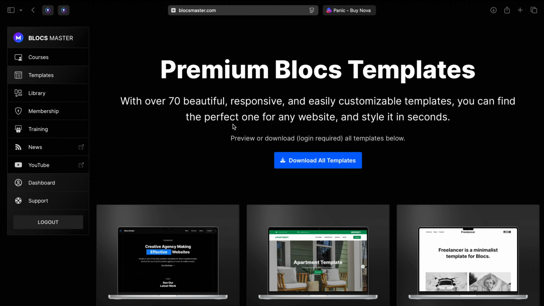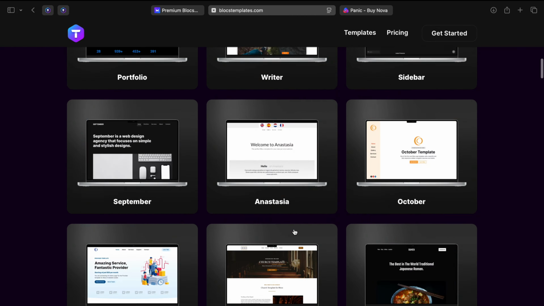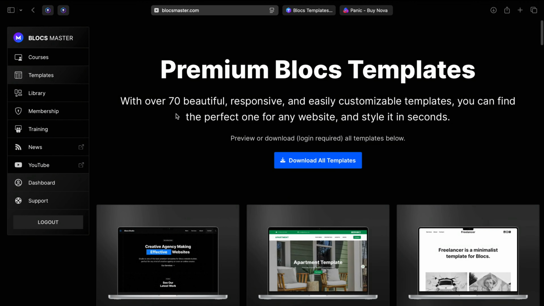Again, you can learn more about this on the Blocs templates website, and this website also has a few other free templates which are not available on the Blocs Master website. But if you're a member, you have access to everything.